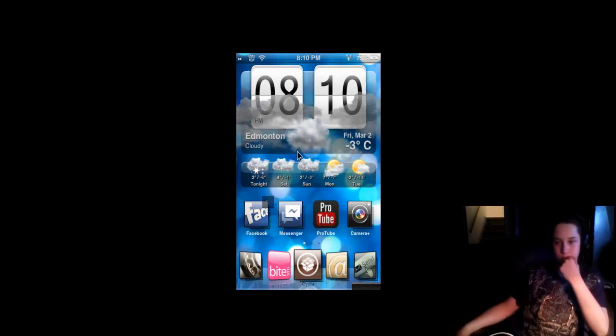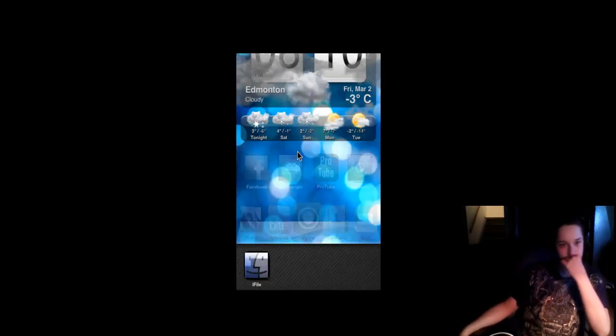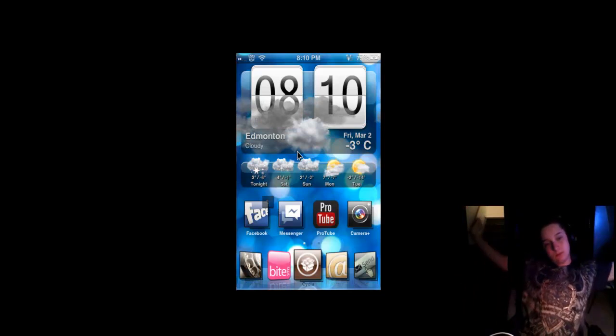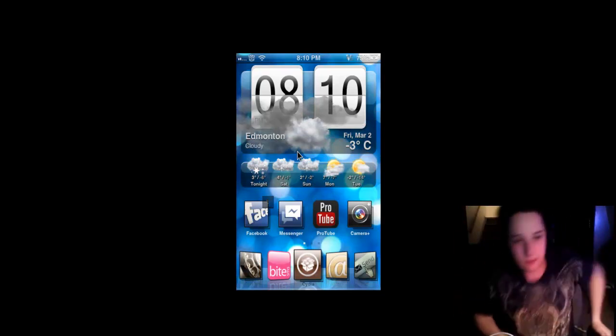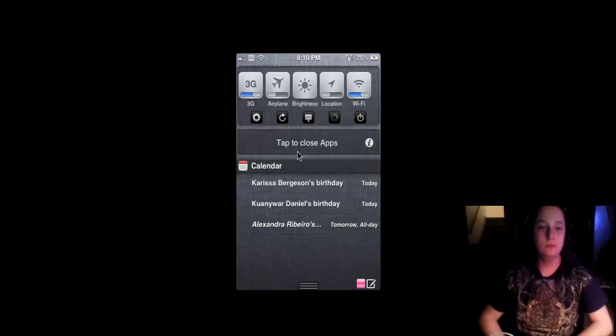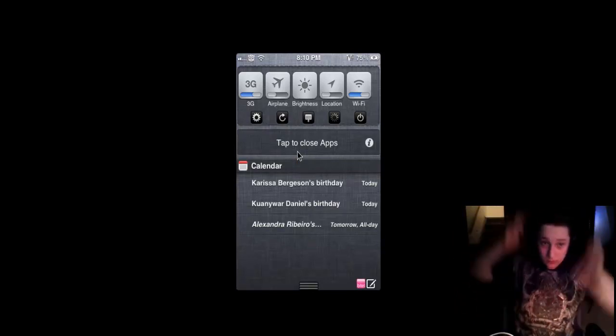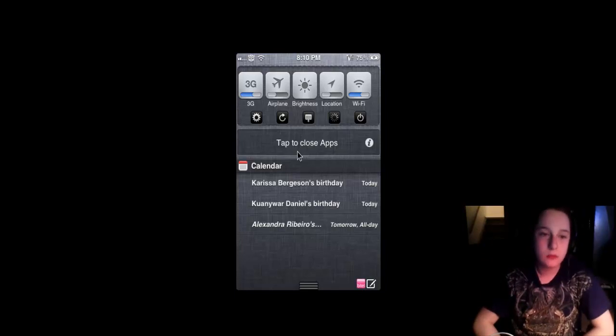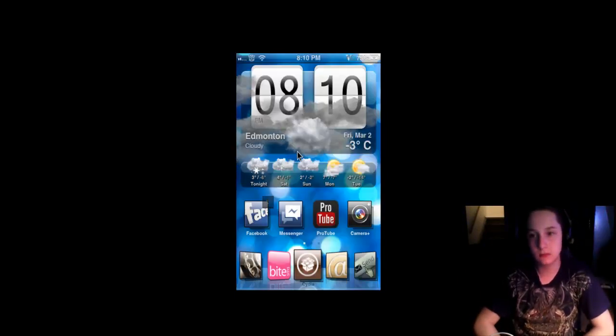and exit out of iFile. Kind of laggy there. Exit out of iFile, and respring your device. Now I'm not going to respring my device. For some reason, whenever I respring, it exits out of the connection that I have to my computer right now. So just respring your device and you should now have live weather on your HTC Weather clock application.